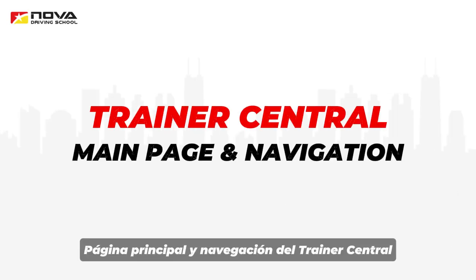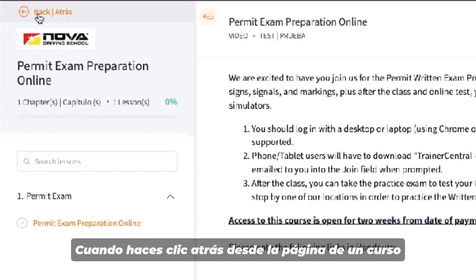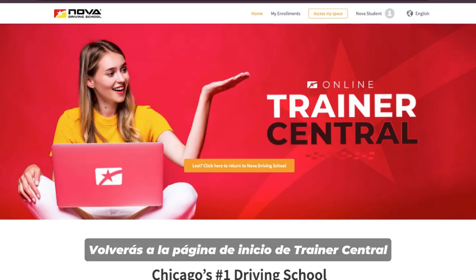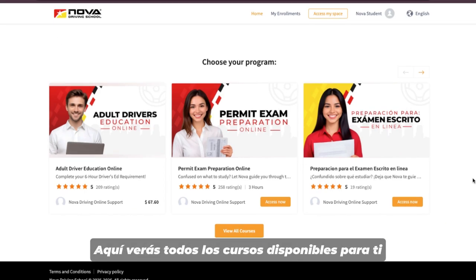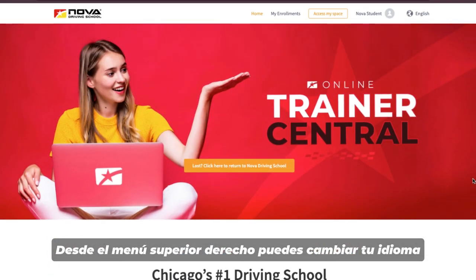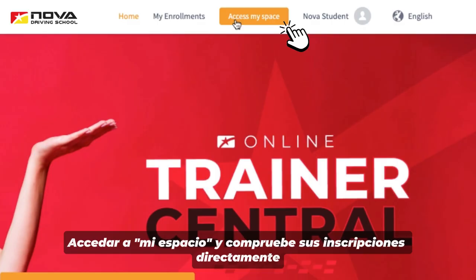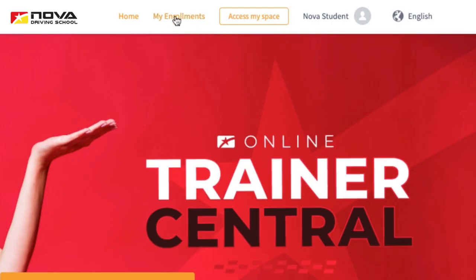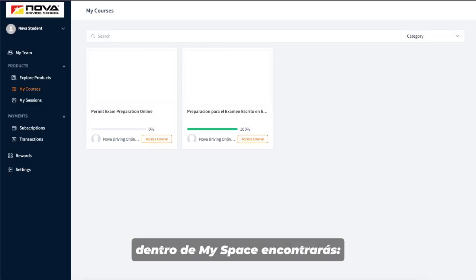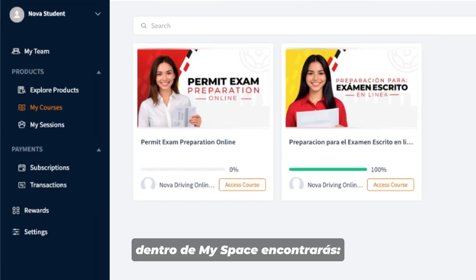Trainer Central main page and navigation. When you click back from a course page, you'll return to the Trainer Central homepage. Here, you'll see all courses available to you. From the top right menu, you can change your language, go to your profile, access MySpace, and check your enrollments directly. MySpace Overview. Inside MySpace, you'll find My Team.